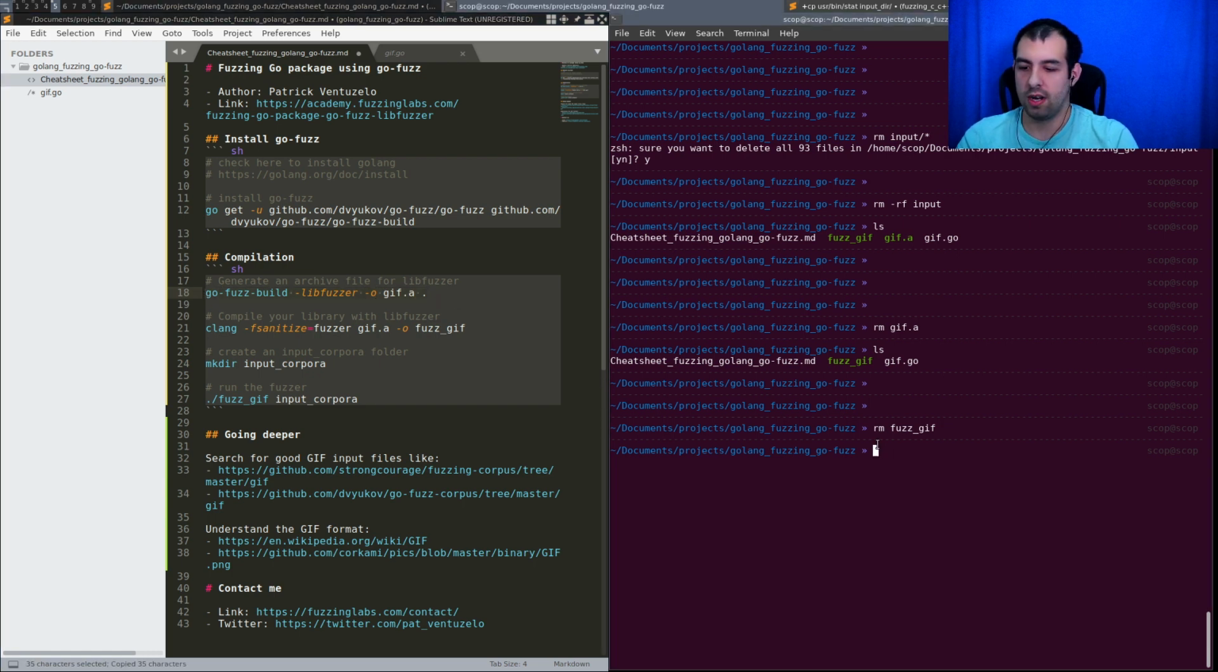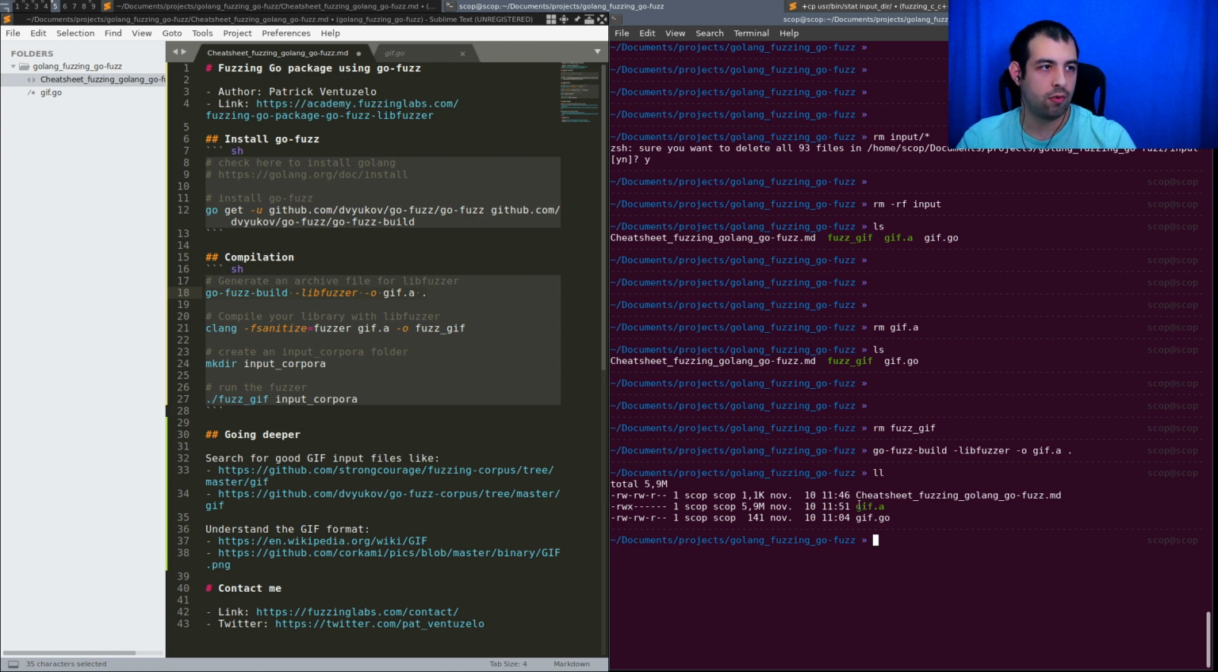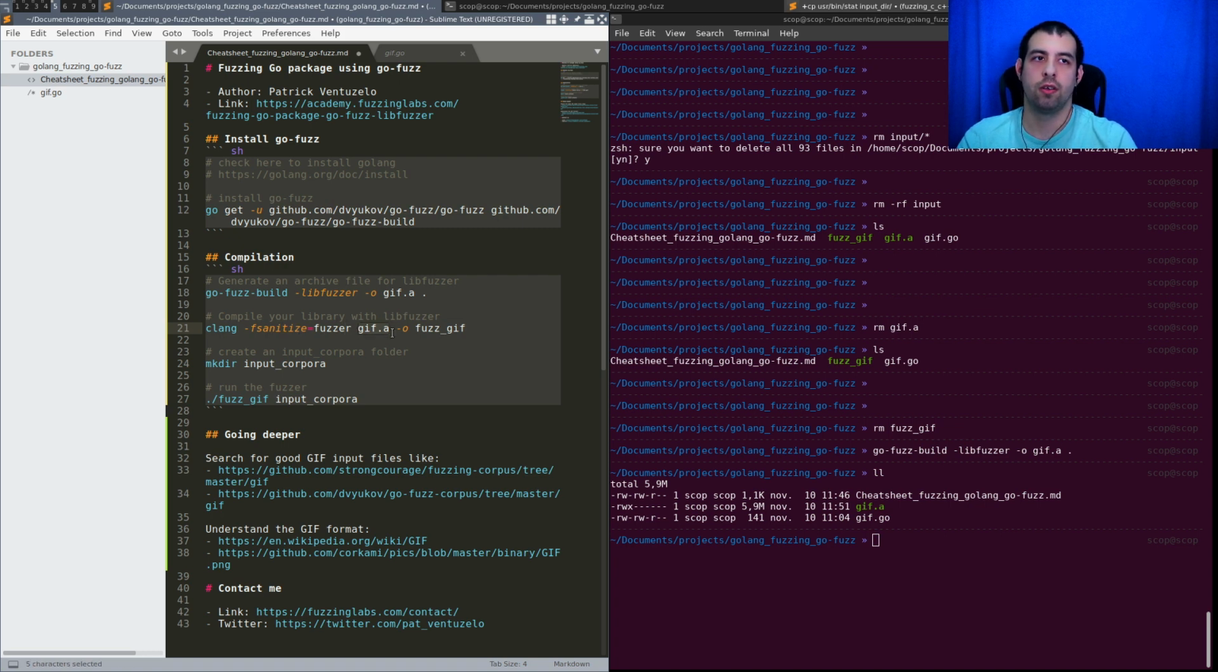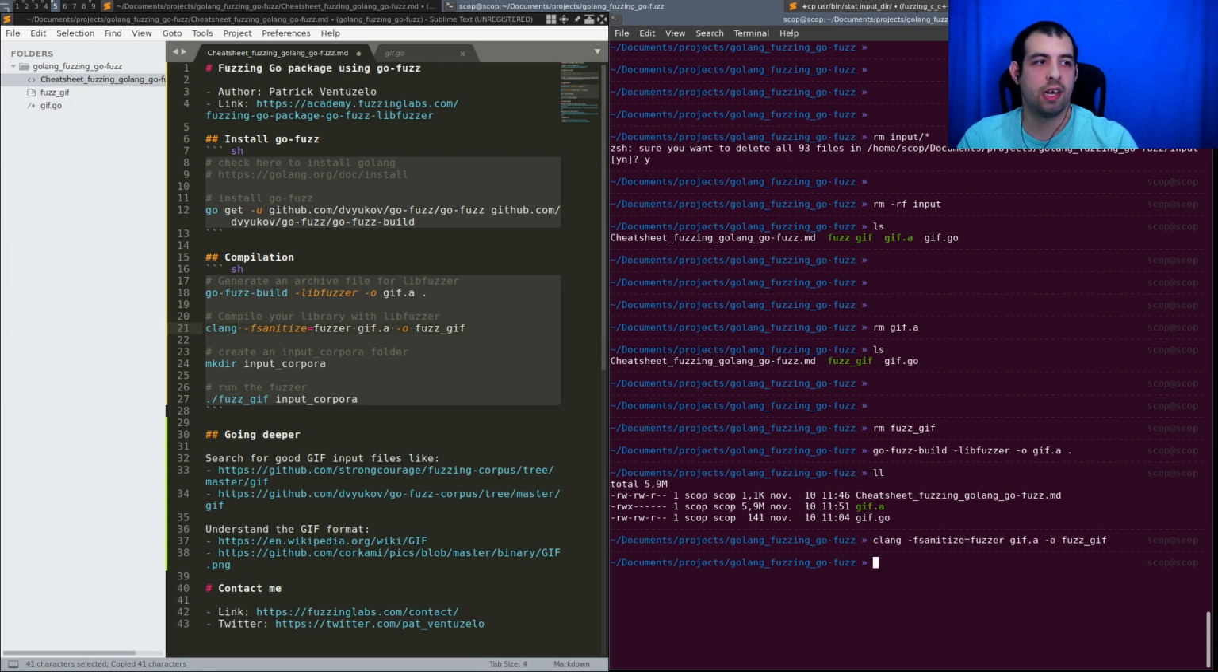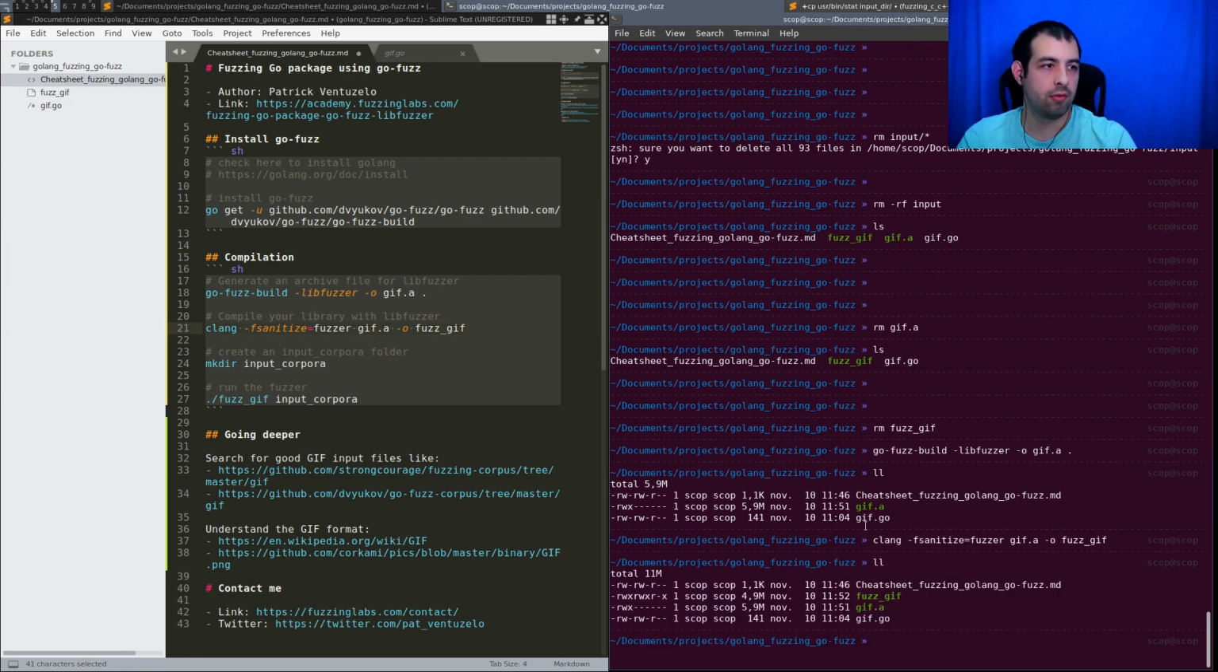Okay, let's run this command line. Good, let's see if everything is good. We have gif.a, perfect. Now let's compile with clang. We specify -fsanitize=fuzzer, so we want to compile with libFuzzer. We provide the .a file, and as an output the name of the file, which will be fuzz-gif. Let's run that. We can directly see fuzz-gif right there.